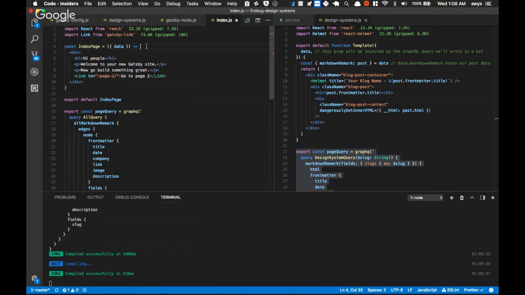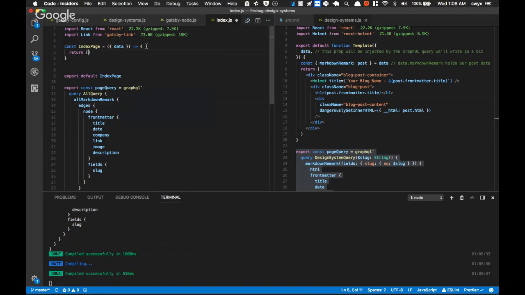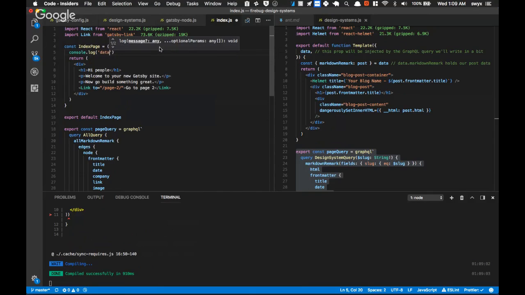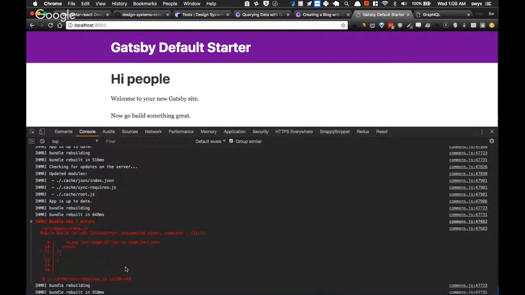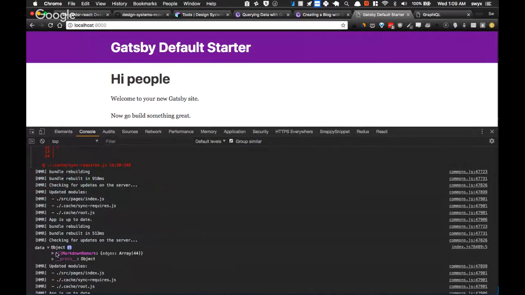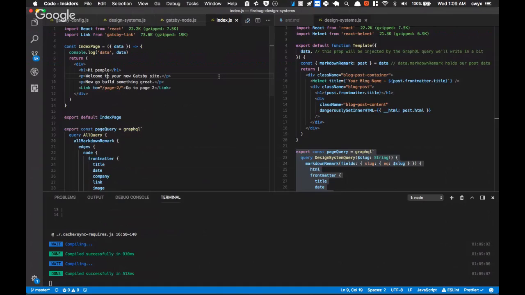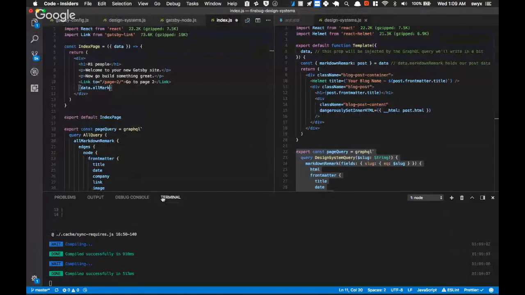Let's make this a something component, and then console log this data out and see what we get. So we should have a bunch of data in here. And that's our data object with all markdown remark and then a whole bunch of edges. So we need to loop through this to really get that list, right? So let's do data dot, what was it? Data dot all markdown remark. It's right here.